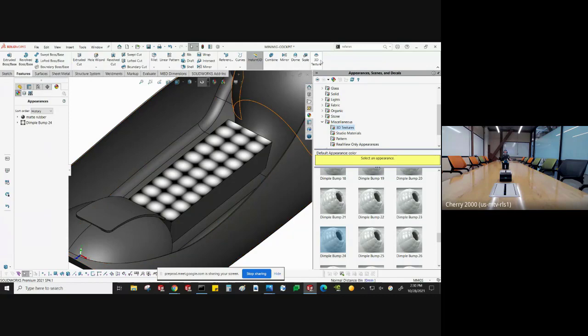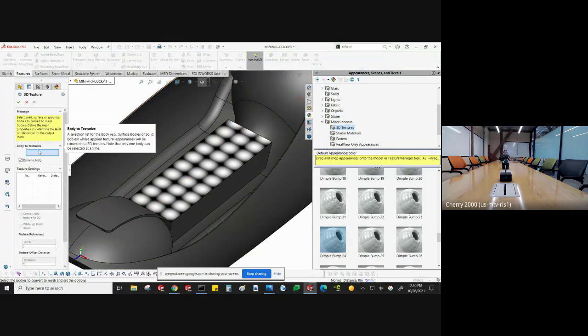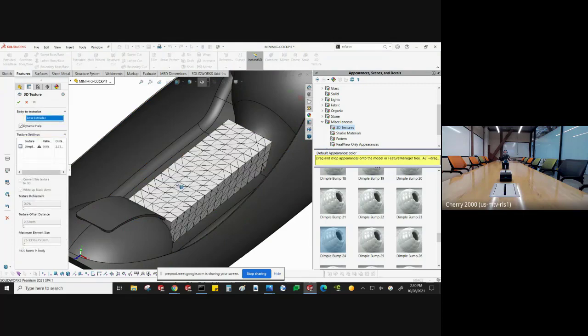And then there's this thing called a 3D texture. It says, well, okay, it does it by body. And here's the warning: your solid body is not going to be a solid body when you do this. That's why I was kind of nonplussed when I first saw this, because in 19, that's where they left it. It turns it into a graphic body.